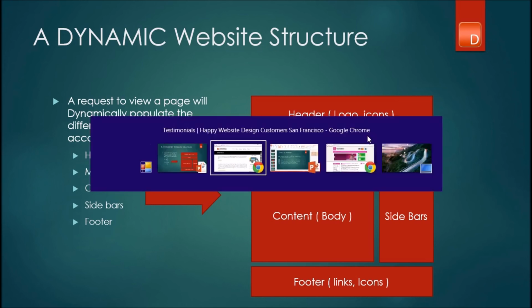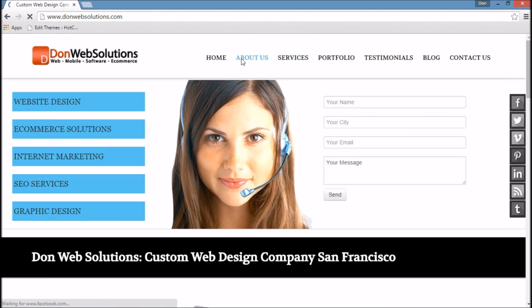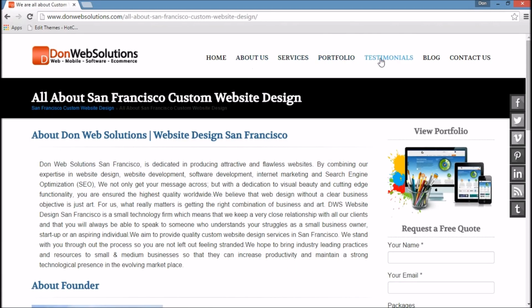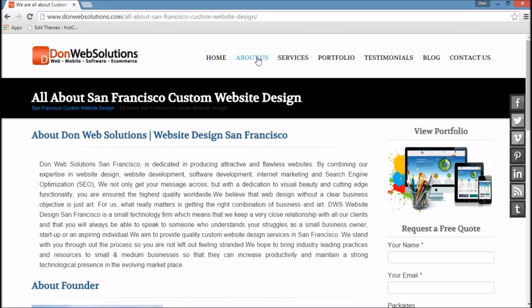So I'm going to show you my website. Now this is my website. This is done on a WordPress CMS, a content management system. It's a dynamic website, and I'm going to reference two pages in specific. Number one being the About Us page, and secondly the testimonial page. As you can see, you can easily identify common elements in this site.